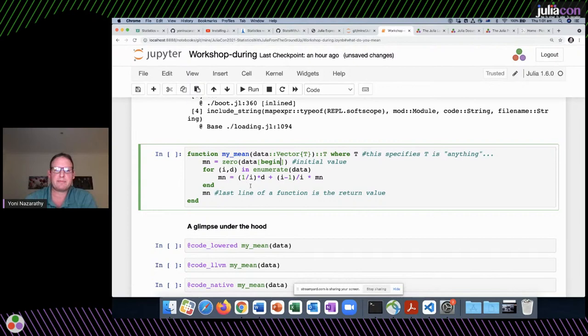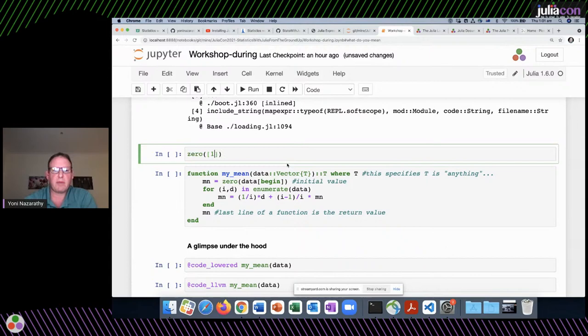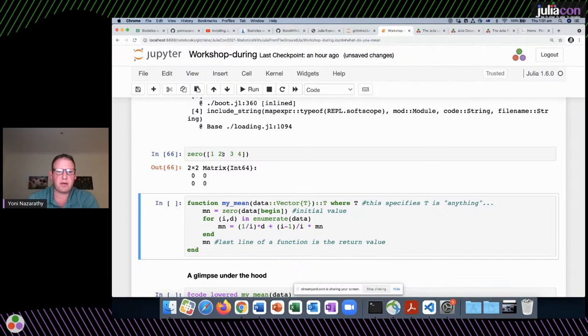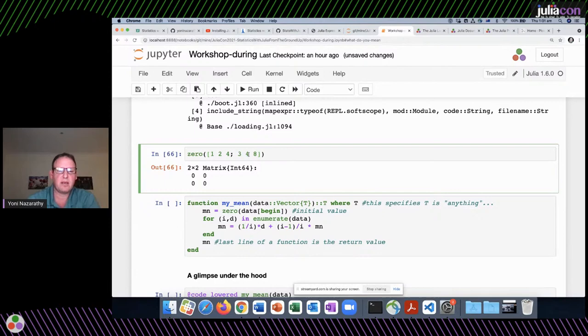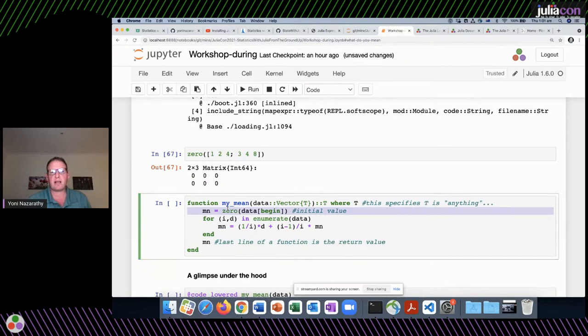Okay. So look, if I do zero on the matrix 1, 2, 3, 4, this is a matrix that has 1, 2, and then 3, 4 on the rows below, I get this matrix of zeros. If I would have had 1, 2, 4, 3, 4, 8, a 2 by 3 matrix, I get these zeros. So that's how you would do this slightly more generic programming. Okay, and I think this should work.